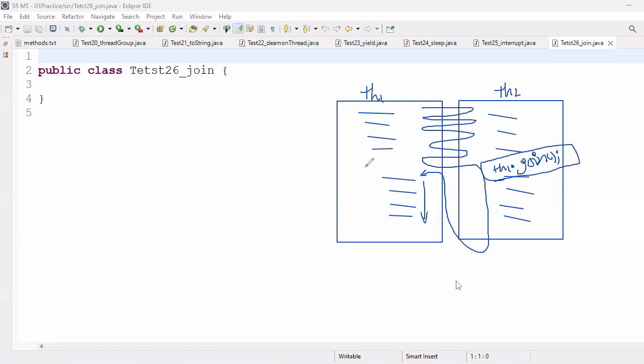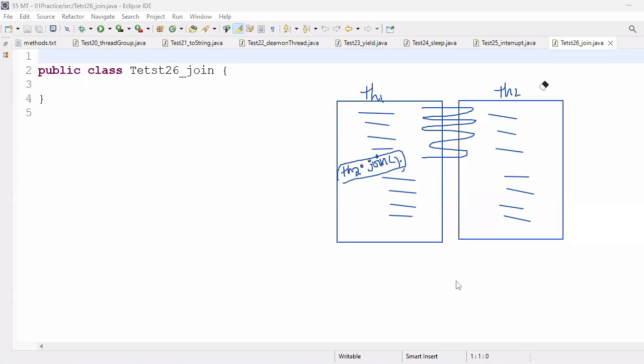Next question. Tell me, I call the join method here. How to call the join method? Which thread do you want to pause? th1. So you have to call th2.join. Then the join method pauses th1 until which thread completed? th2 completed. Okay.